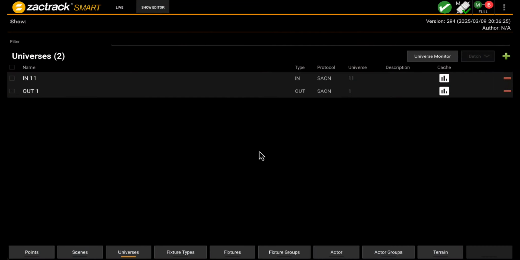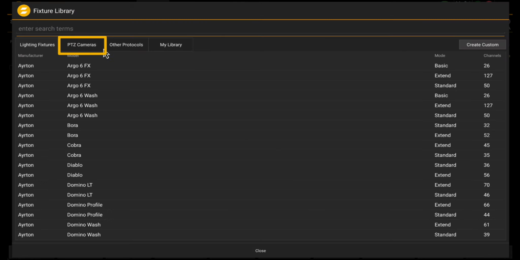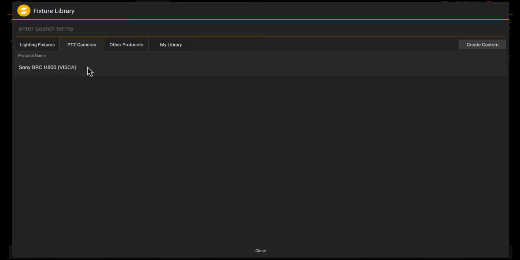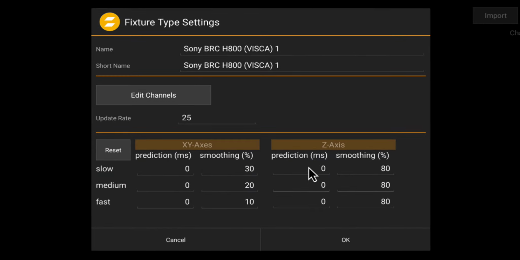Go into the show editor and then navigate to the fixture types. Here we will press the green plus button on the right and then go to the PTZ Cameras tab at the top. Click on the Sony BRC H800 to add it to the show. As more cameras are implemented with zactrack, this list will begin to fill up. We can hit OK to confirm. Now the Sony camera fixture type is added to our show.